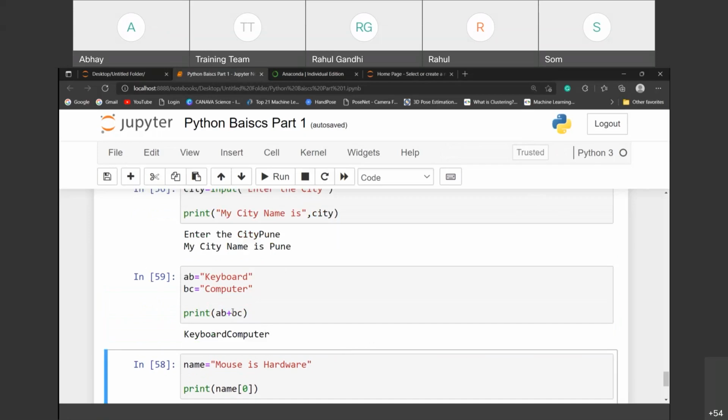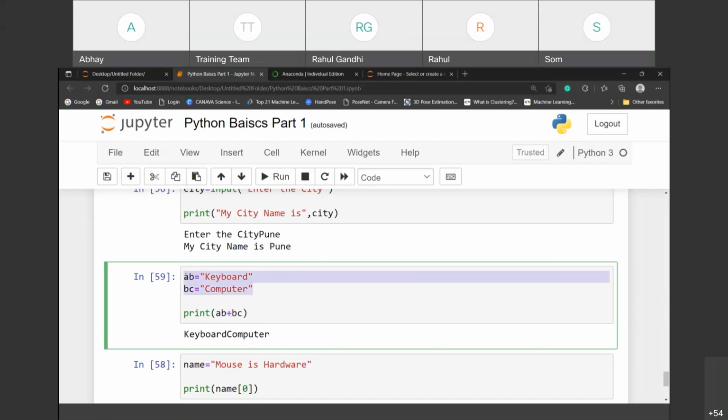But the point is that you want some space between the strings. What will happen? You may be wondering why you pass the plus sign here and do not get an addition. This is a string. I'll do one thing: space. Yes, concatenation. AB, space, plus, space, BC. AB is nothing but keyboard, BC is nothing but computer. That's it. Let's go and execute.